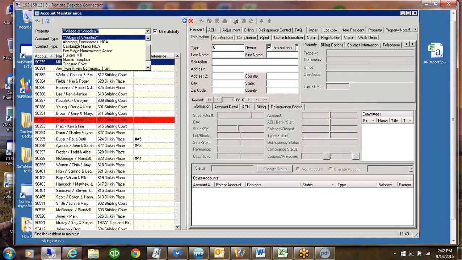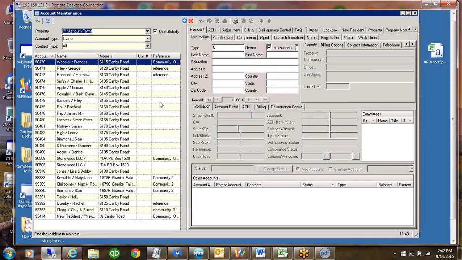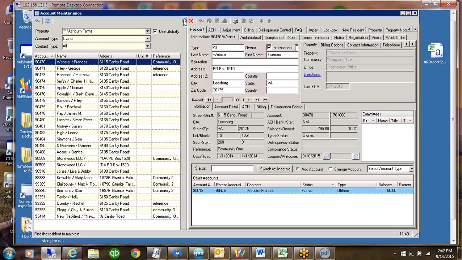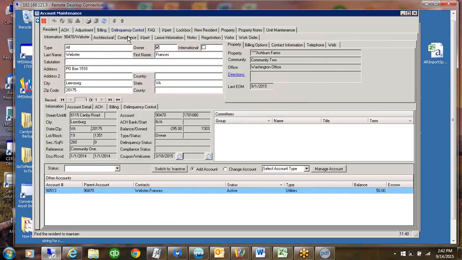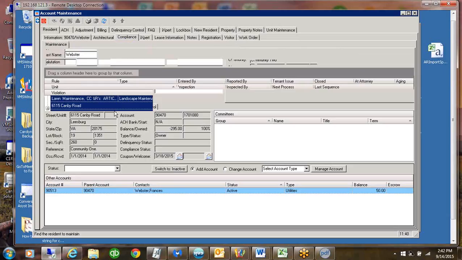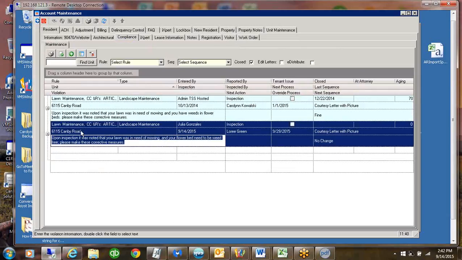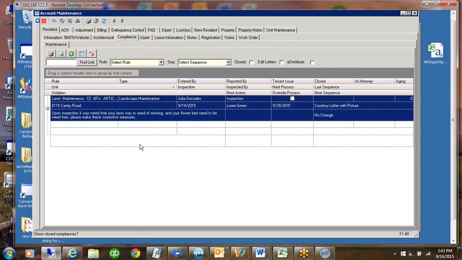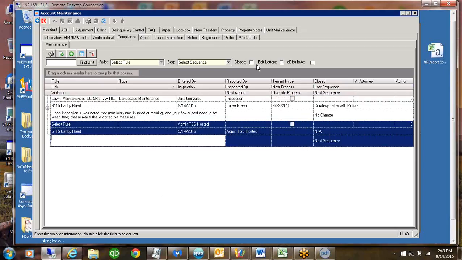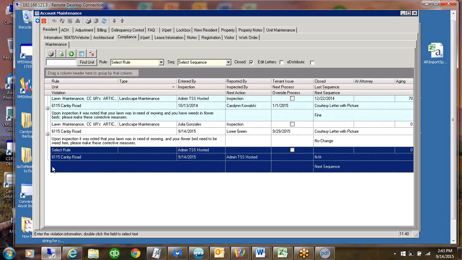So if I come here and I go to Ashburn Farms and we go to Weber's account, okay, so I'm going to go to her compliance tab, and there we go, there's her letter. Now you'll notice there's a blue one right here. The blue one is closed. So I can see repeat, if you have repeat offenders. If you don't want to see closed issues, you just unclick that, and then you'll only see issues that are open. Okay, but that would be a closed issue.